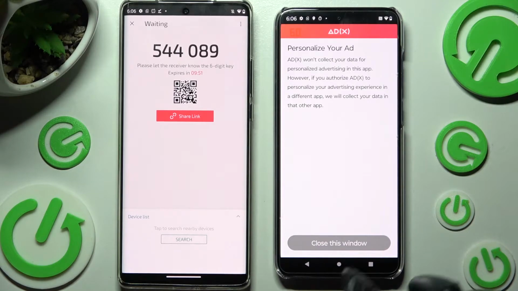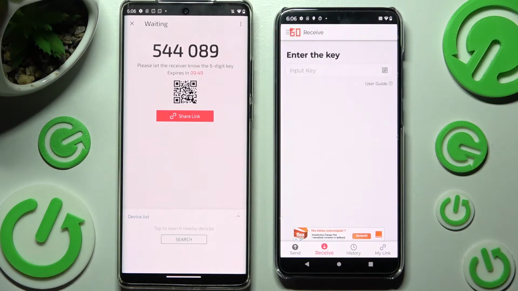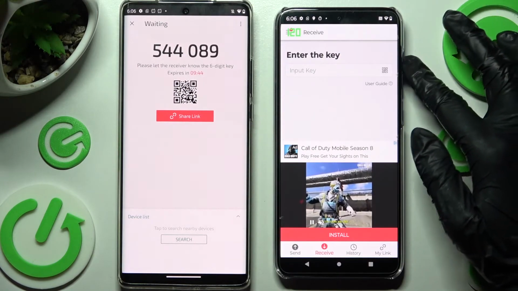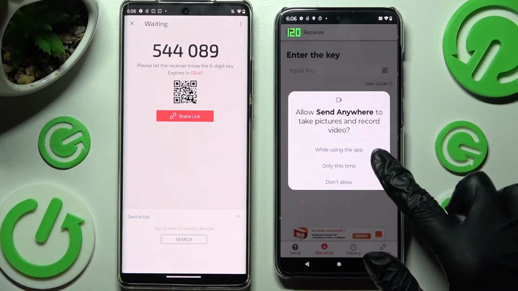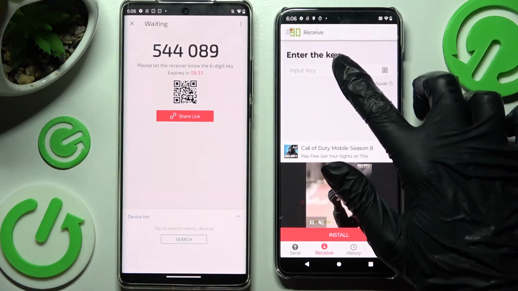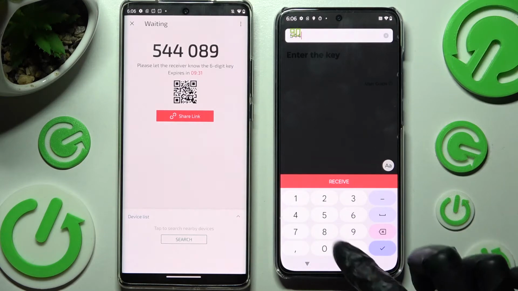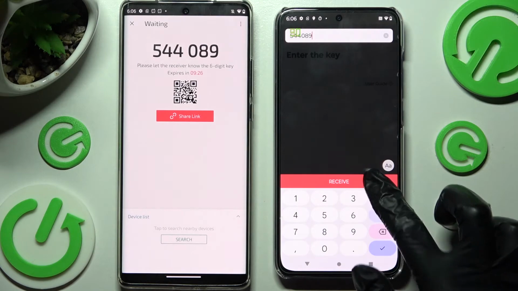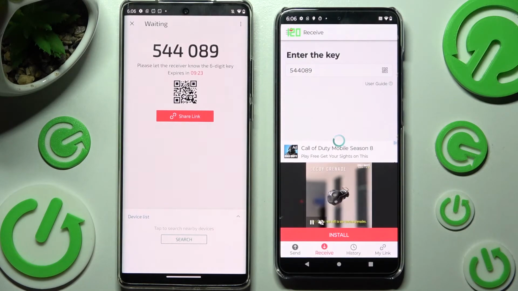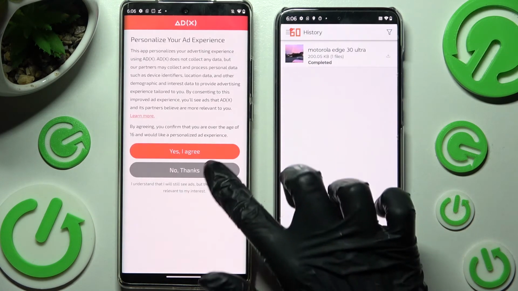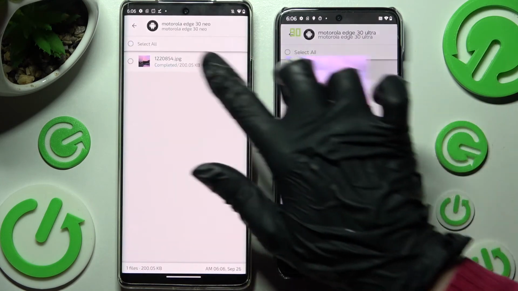Then click on Close this window and finally we have two ways to connect those smartphones. We can scan this QR code by tapping on this scanning icon on Motorola Neo, choosing while using the app or only this time and pointing this device's camera at the code. But we can always input this key over here as well and then tap on Receive button. Now as you can see, after a while, my photo was successfully transferred.